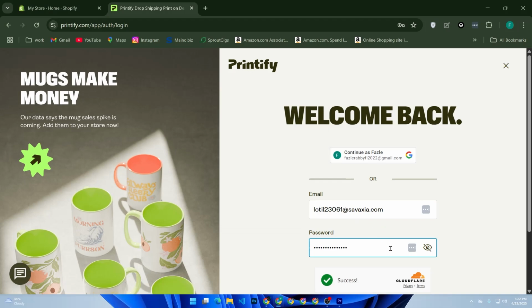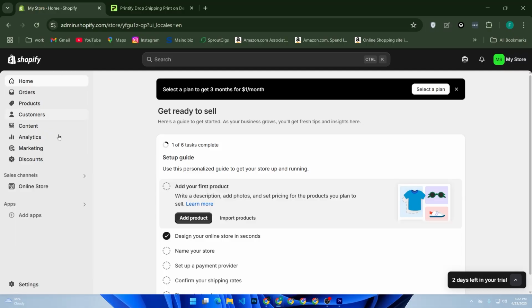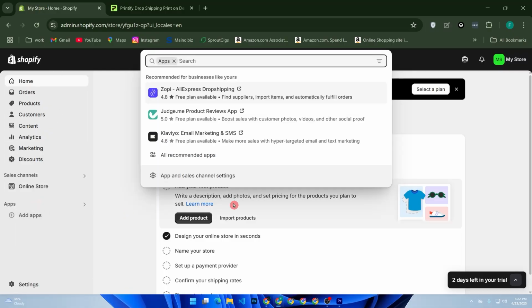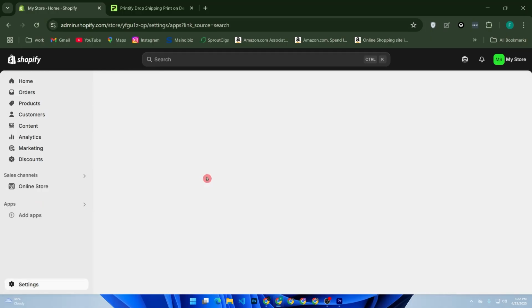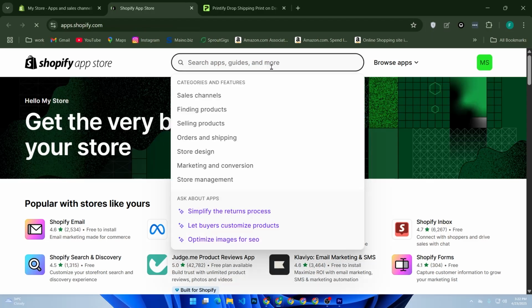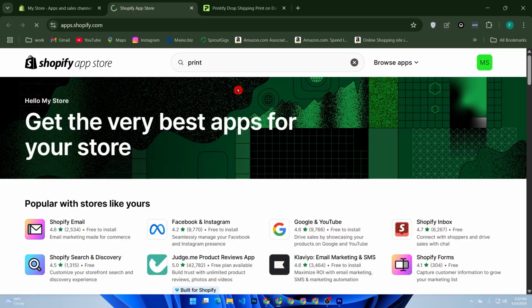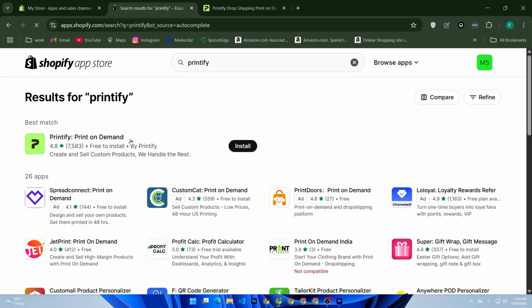Now go to Shopify admin dashboard, click apps, then app and sales channel settings, then Shopify app store, search for Printify, click install.